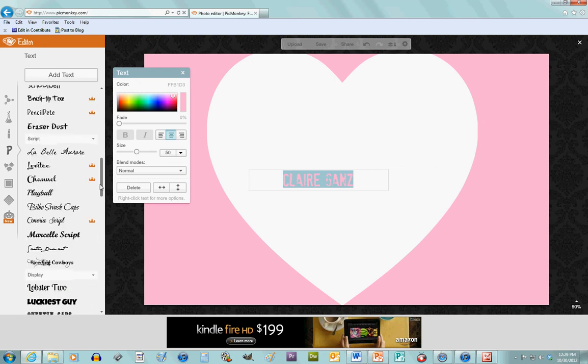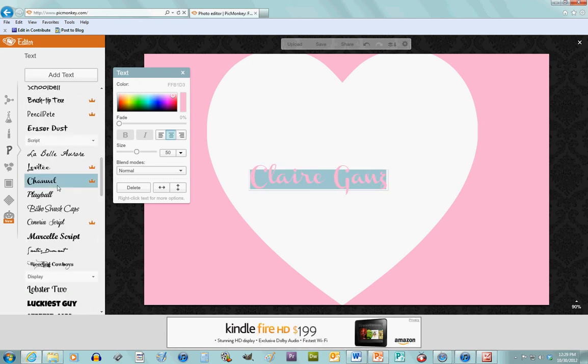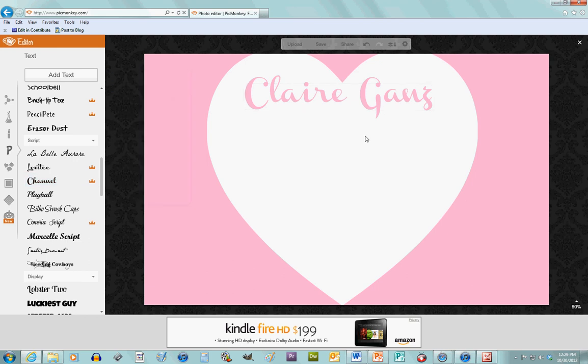Choose which one you think best fits your character. I think this one best fits Claire, okay? And then if I click inside of here and click the box, it'll allow me to change the size, okay? So I'm going to put her name up at the top here now, and there we go, okay?